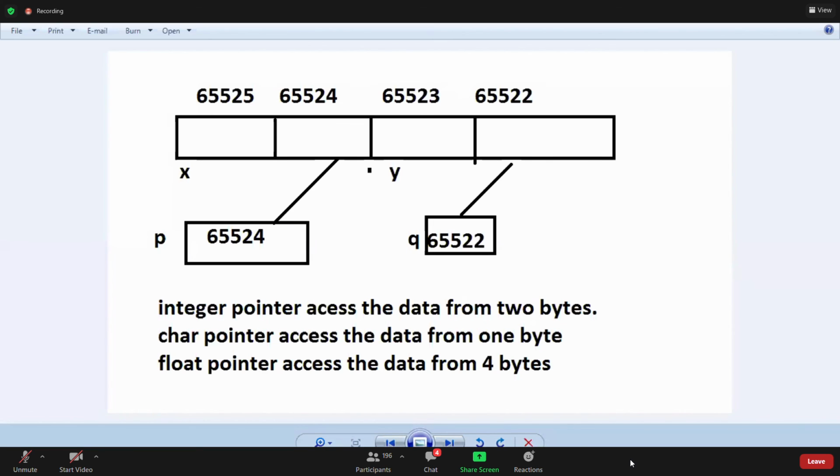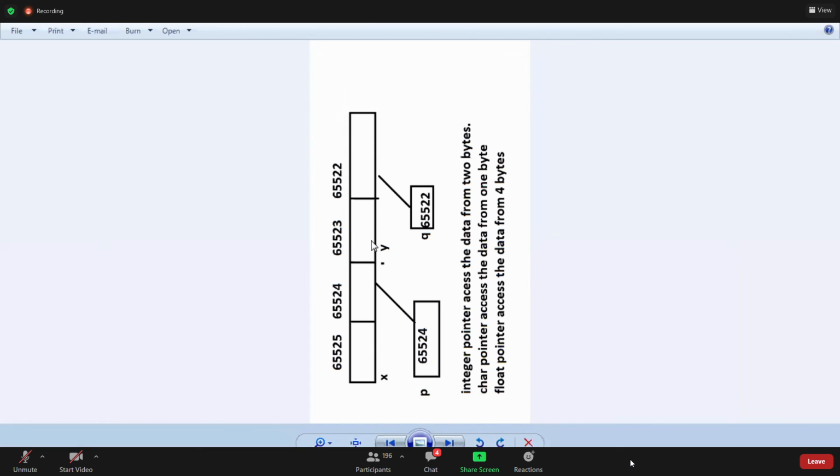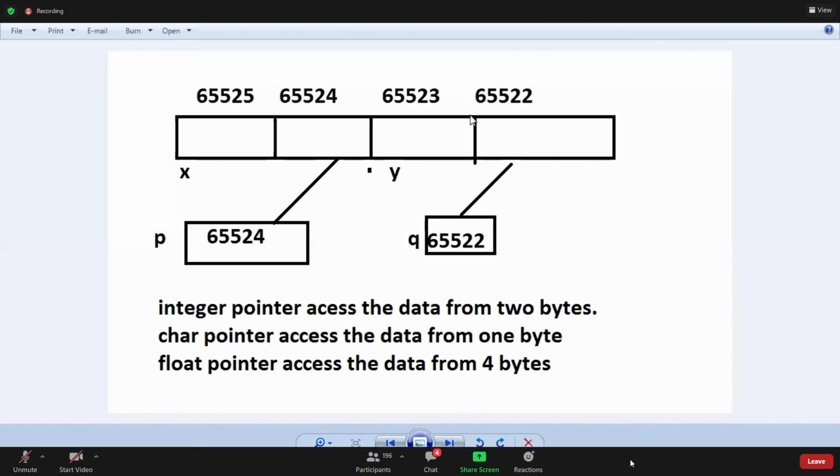I'll give some programs, guys. Now finish this. You know, right? Stack we can write like this also. This is 24, 22, 23, 24, 25, either horizontal or vertical. That is your wish, guys. Okay, this is 22, 23, 24, 25. X value is stored in 24 and 25. Y value is stored in 22 and 23. P stores the address of X. Q stores the address of Y. And this point: an integer pointer accesses the data from 2 bytes. A character pointer accesses the data from 1 byte.